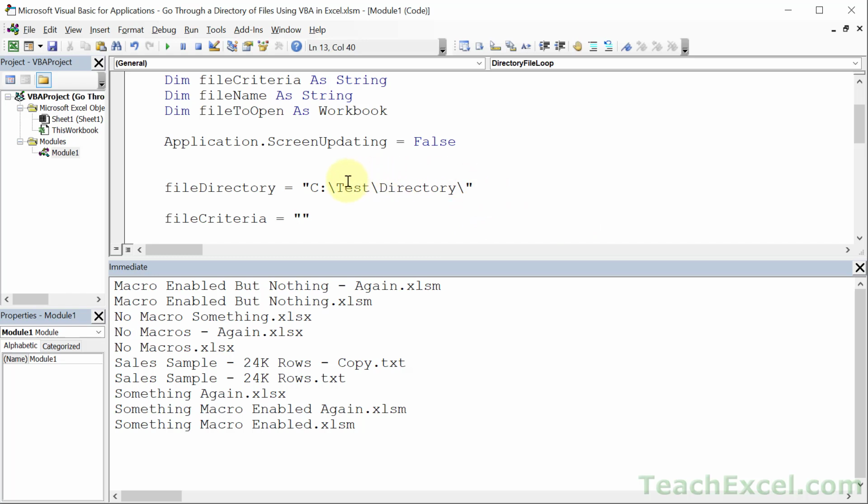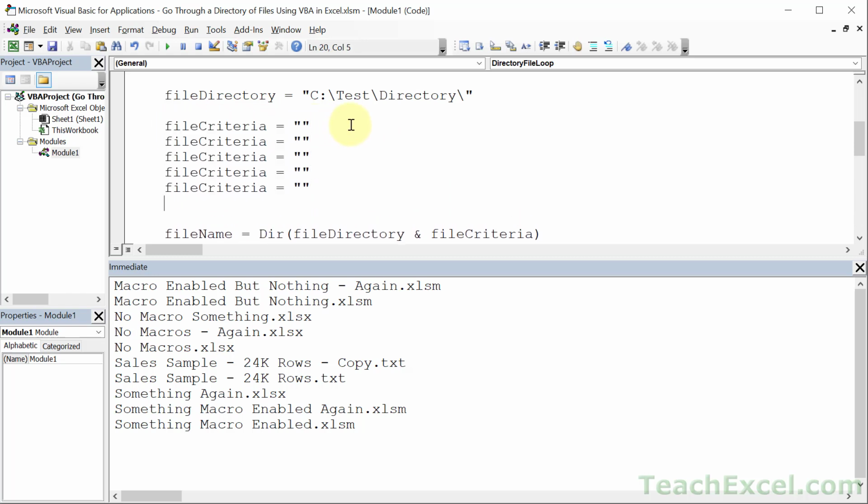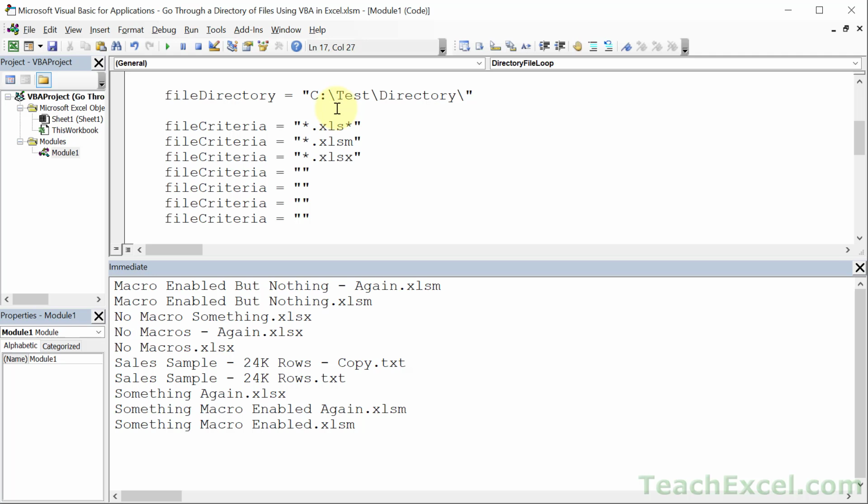So remember, this right here is going to go through all the files in the directory. But what I'm going to do is copy file criteria, and let's get some examples down here. So to limit to Excel files, *.xls*. How about if we want macro-enabled files, *.xlsm? How about regular Excel files for 2007 and later, *.xlsx. But now how about a text file? Well, *.txt is going to get us the text files.